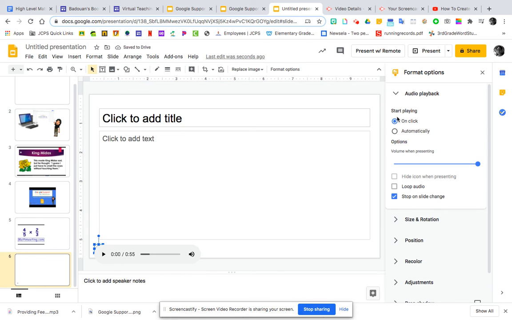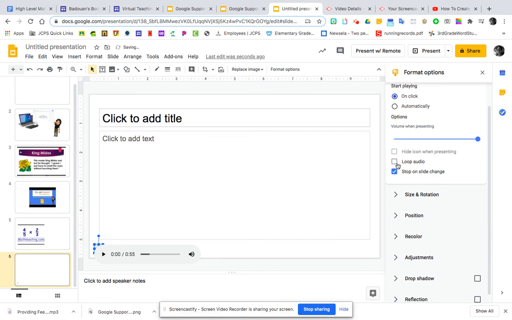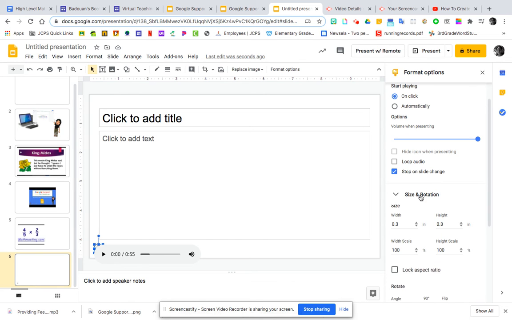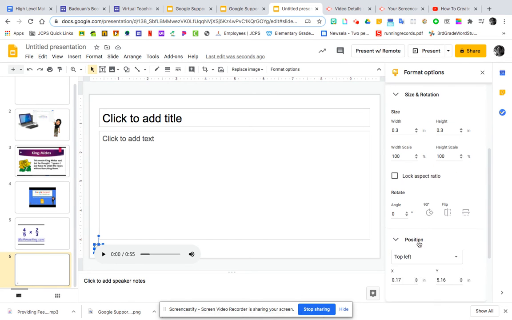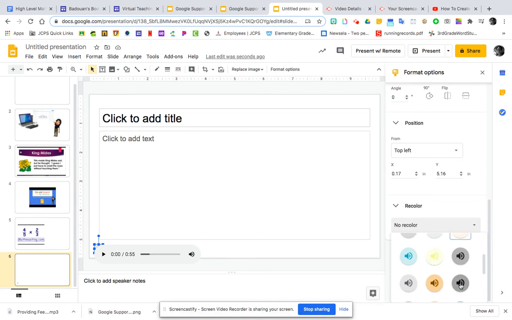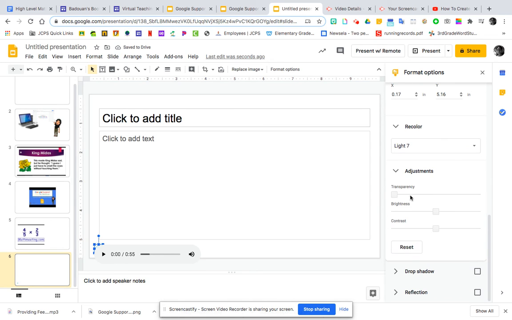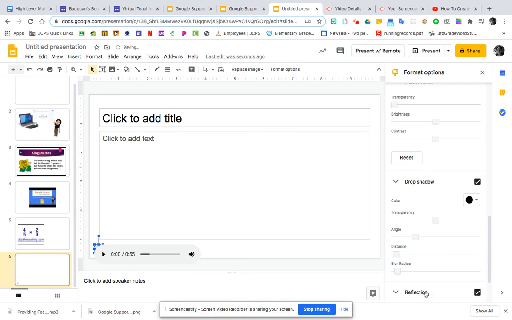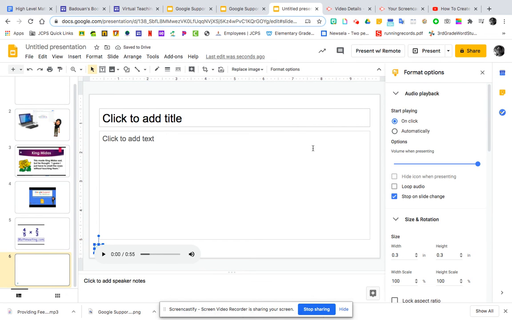Okay, now you can have it to where they play it on click, or it automatically plays. It's really up to you. You can also have it loop audio, so if you want them to say the same thing over and over and over again, you can. You can change the size and rotation, you can change the position, recolor it. Maybe you want it to be blue. You can. You want it to be transparent or brighter, you can. You can have a shadow or a reflection. There are plenty of options for audio.